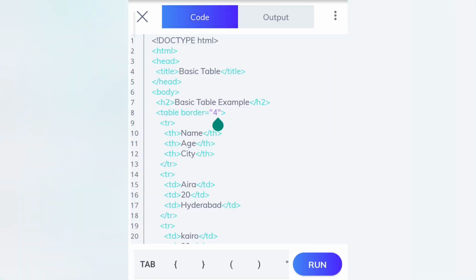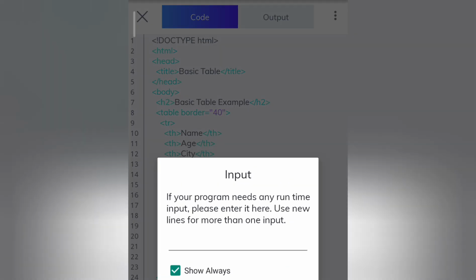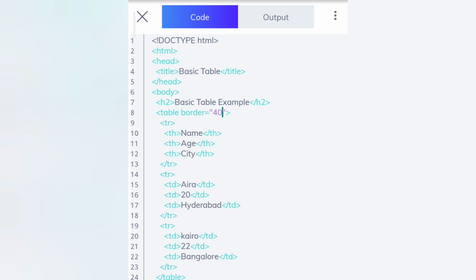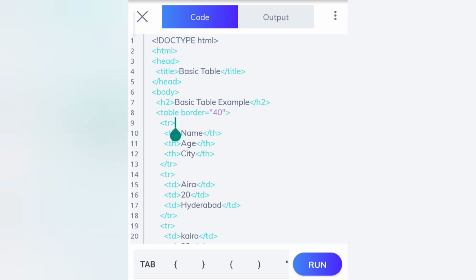Now I'll make it 40. Just see the difference. Just see how big it is. Based on your code, you just put that count. Okay, then this is the code. Let's go to the next slide now.